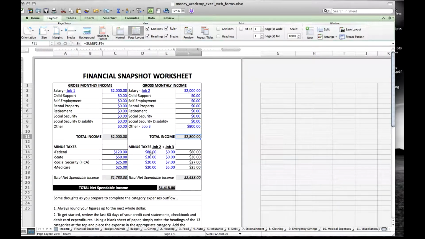Now for multiple jobs, we'll see that all of these deductions relate to job 2. All of these deductions here relate to job 3. These are automatically added up here. The total is then subtracted from the gross total, and here's what we get once we have made all of those changes. At the very bottom here, you'll see the total net spendable income for all of the income on this page. So this is a result of the addition of this, and we get to this sum here.